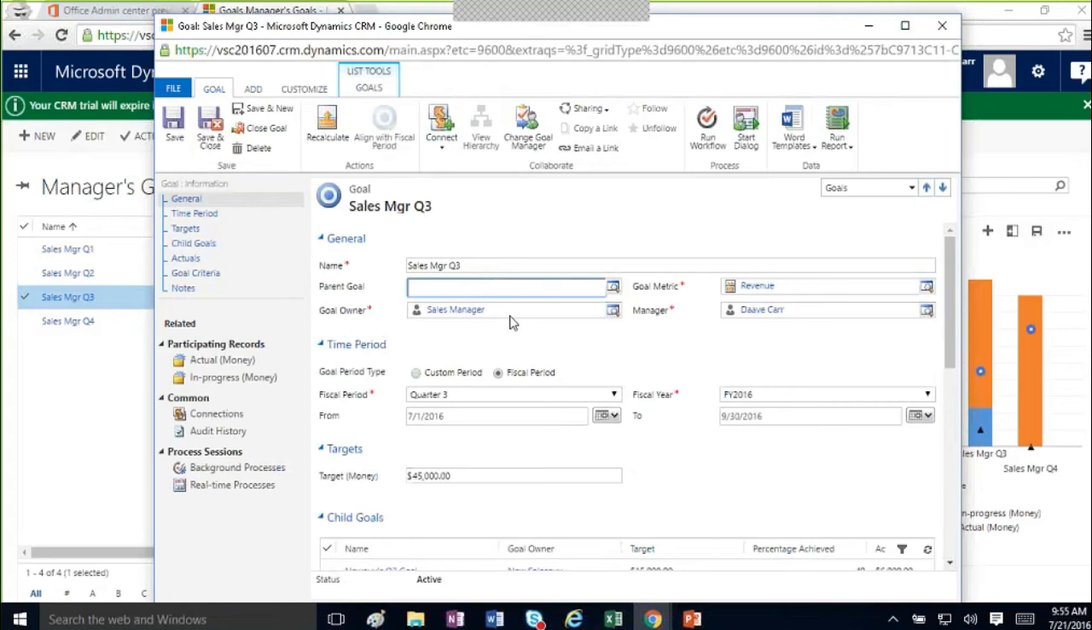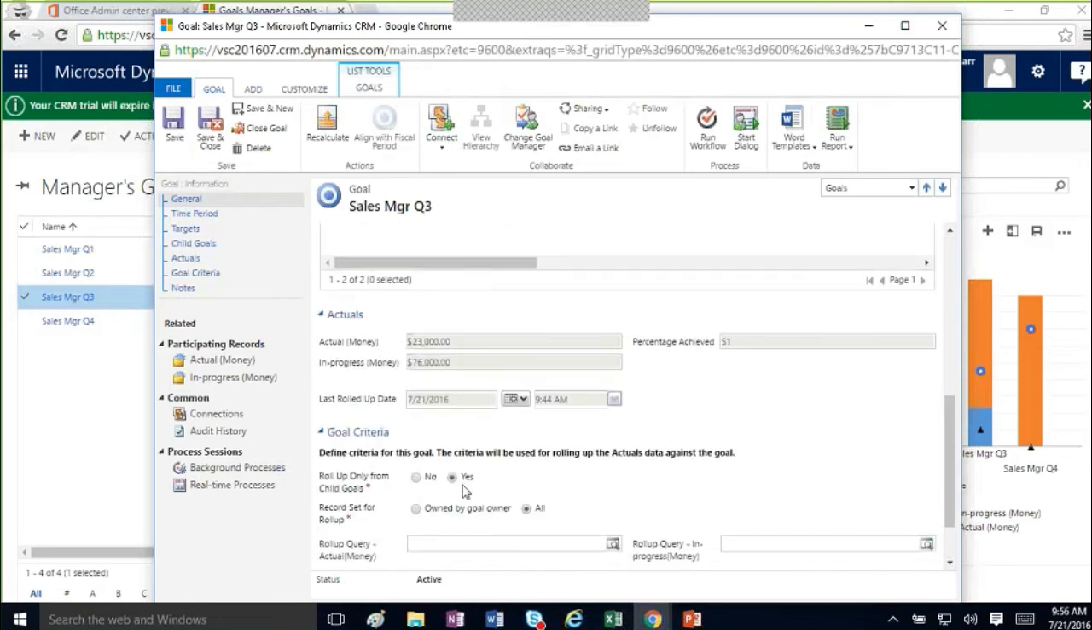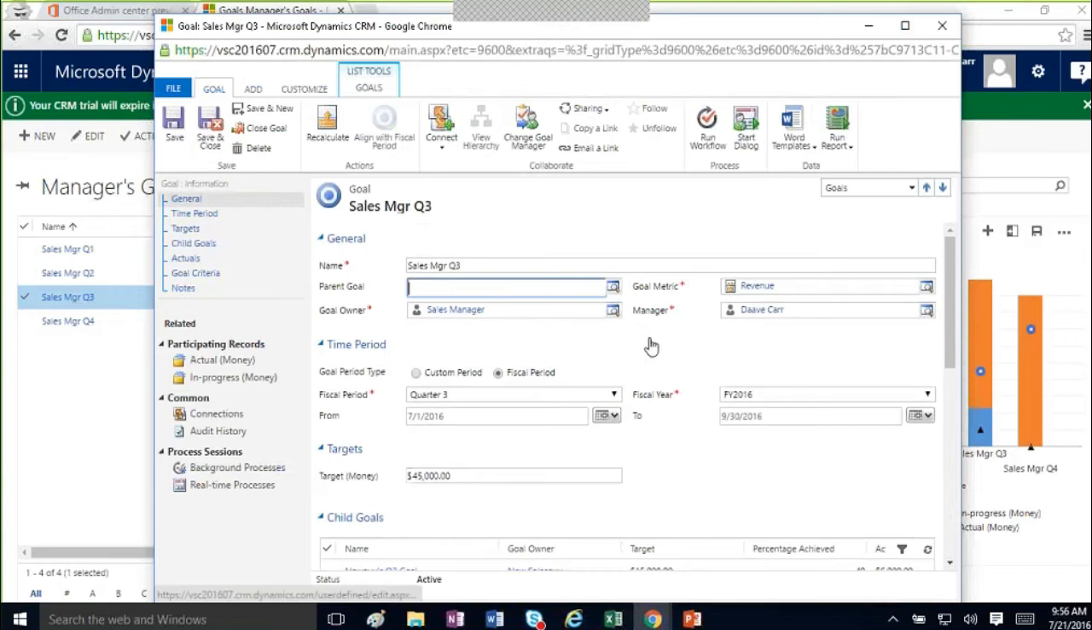Okay, the goal owner again is the sales manager, and I guess this is just the owner of the record. I take it back. The goal owner is the key person who owns that record. My mistake. So it's the same for the individual and the manager. This goal owner is what's going to be calculated, owned by goal owner. So that's how those align.